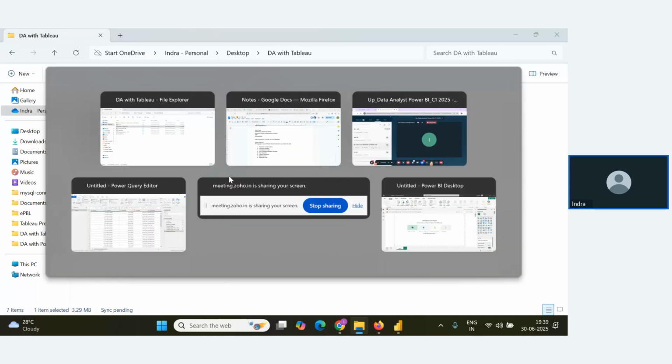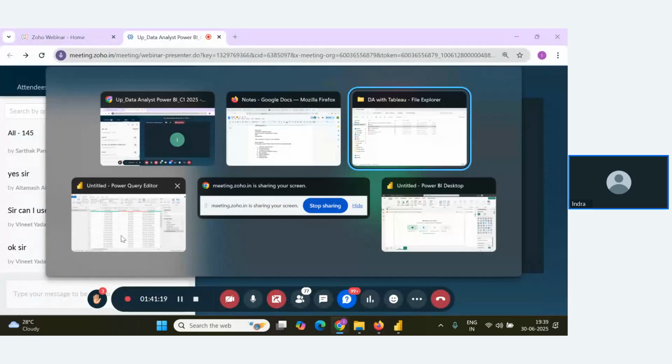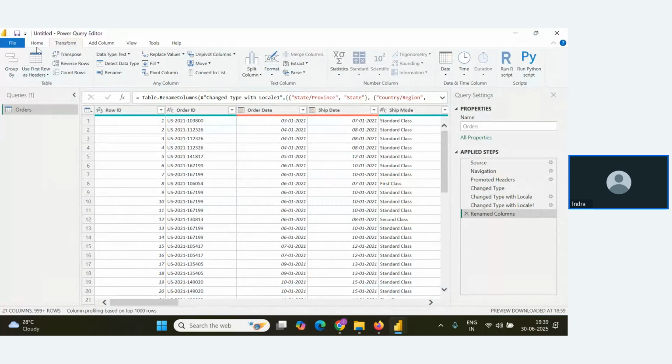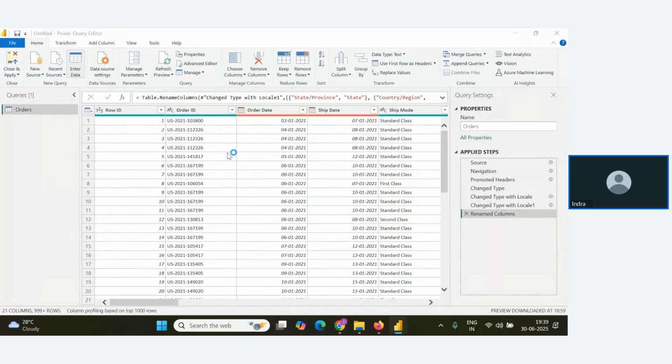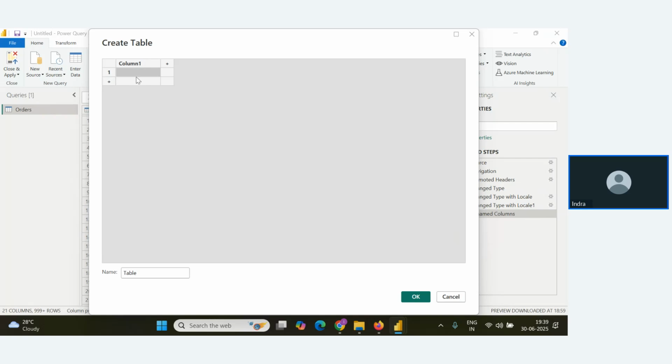Let's say I create a new table here. I'll go to home and click new table. This table name is city, and here we have population. Then we have city like London, then population like 15,000. Then let's say NA.